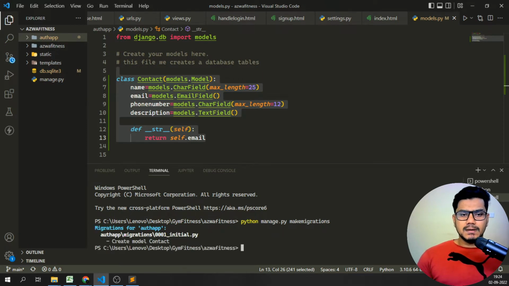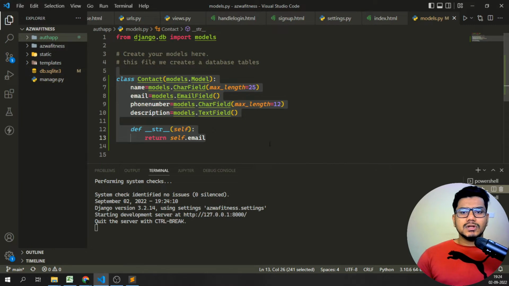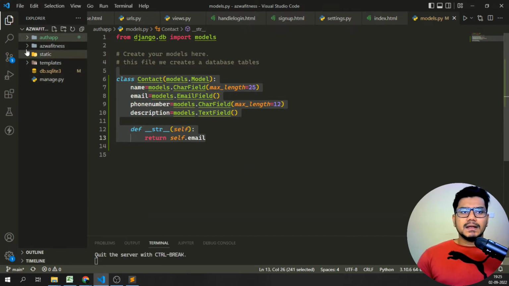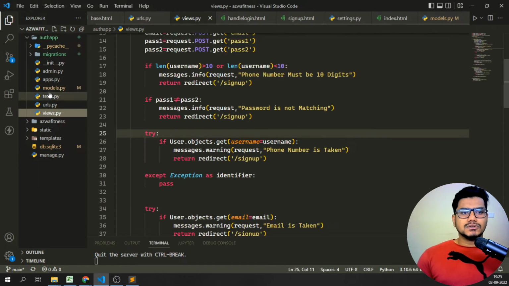You can see it is telling me that a model, Contact, has been created. Then I need to migrate it, so I'll run python manage.py migrate. Once I run this command, you can see the migrations are applied. Now that the migrations are applied, let me come back to the auth application. Here are the views, sorry, the models.